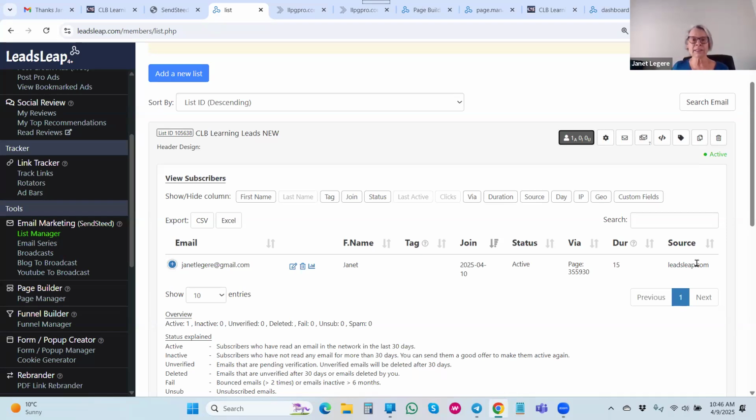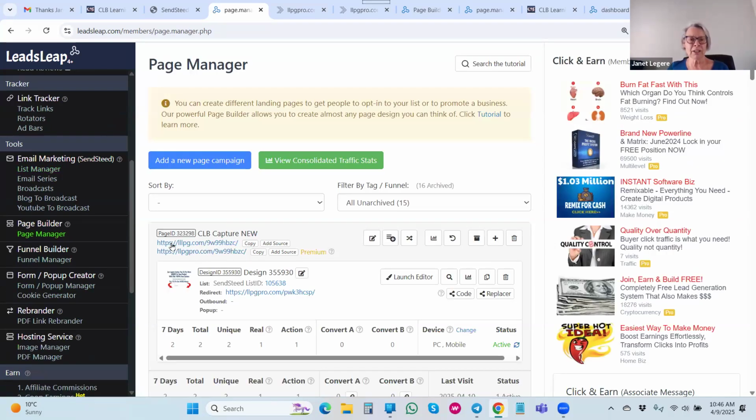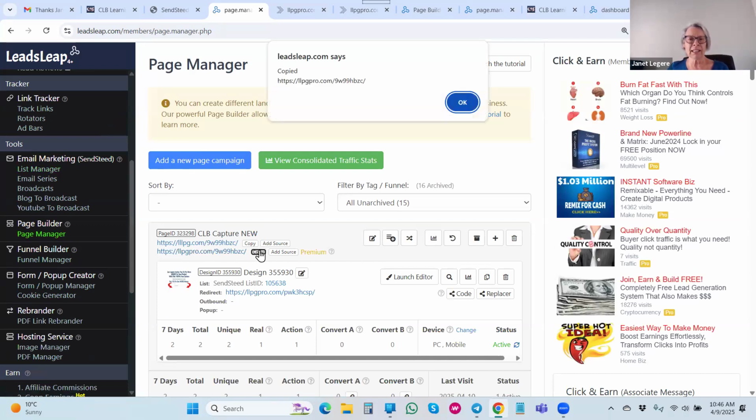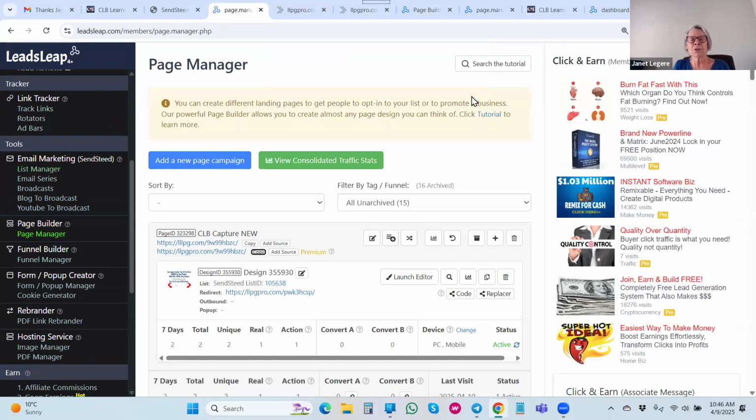And that's it. You are all set up. So now you just need your page, your capture page right here, this link right here. You're going to copy that link, and that's the link that you're going to advertise. So you're going to go to the viral mailers because you're an upgraded member in CLB. So you're upgraded in all those mailers. You have all those credits. You're going to get out there and you're going to advertise your link every day.